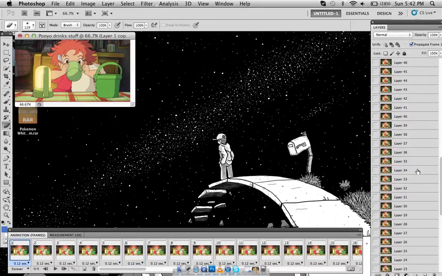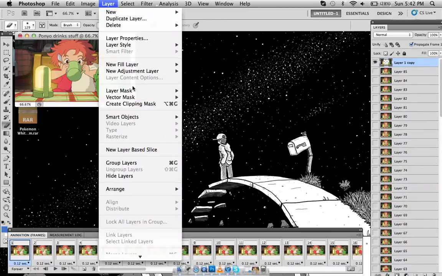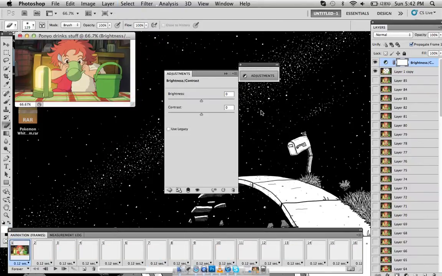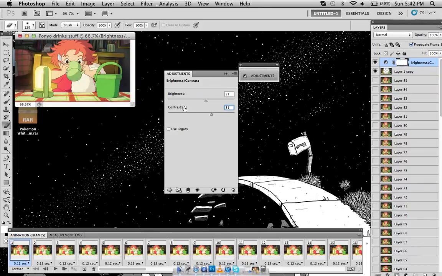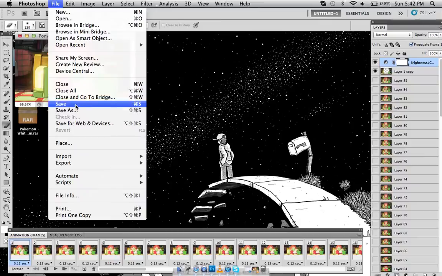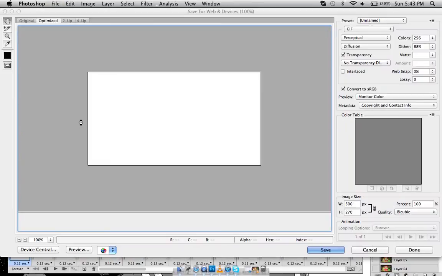So, just a little bit of editing I usually do is I mess with the brightness and contrast a little bit. So you go to new adjustment layer, go to brightness and contrast. I usually do 21 brightness and 31 contrast. I just think it looks a little better, but you don't have to do it. Do whatever you want. So let's see, it's now hopefully not too big.